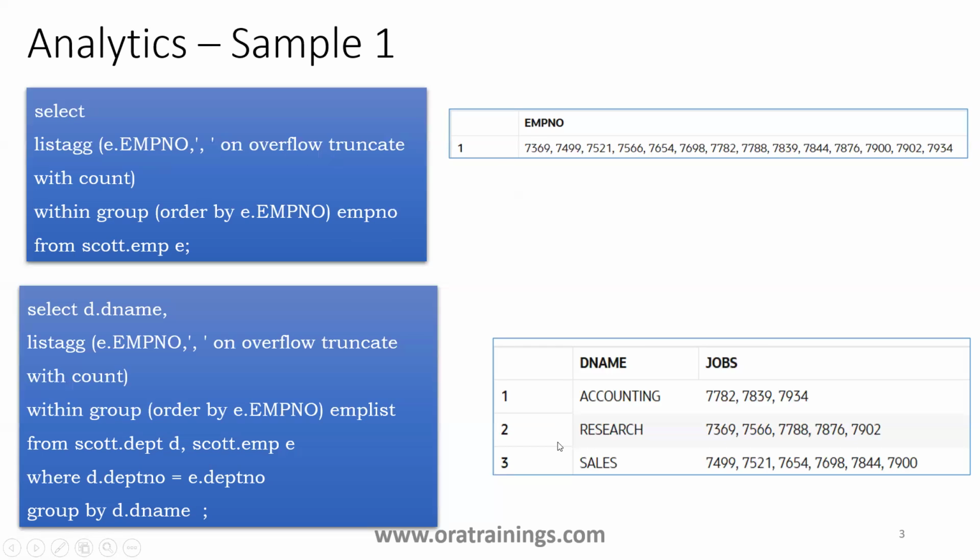And now in the next sample, almost similar, but here what I want to do is, let us say in each particular department, I want to list the employees. It's not jobs, it's the employees list. So in each particular department, I just want to print the employee number here. It's almost similar. Here we have joined two tables. And here we already mentioned the group by department name. So that based on the unique number of departments, it will show in the first column.